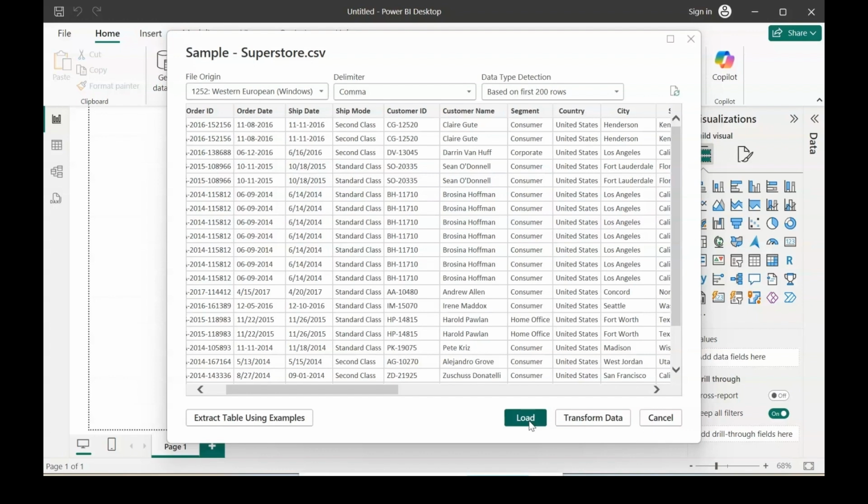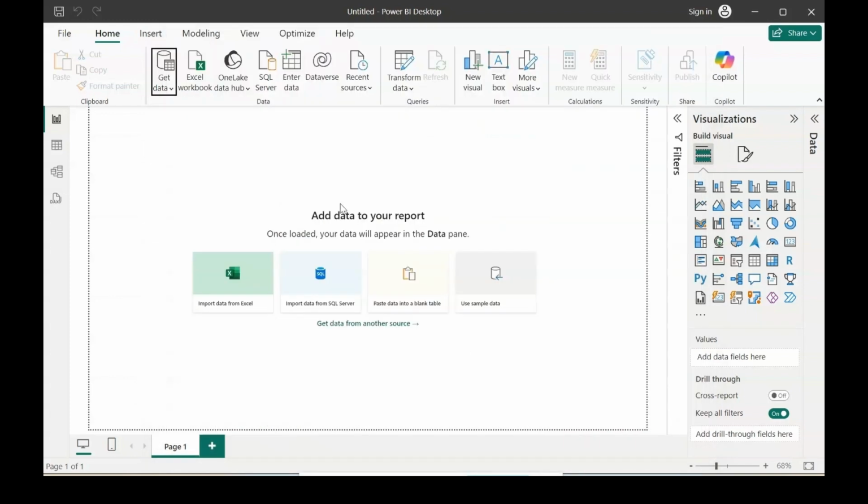So let me just load the data for the time being. There are also options where we can go to Power Query directly from Power BI Desktop as well. And in any case, if you are not sure about the data and you see that this is the wrong data you have selected, you can just come here and cancel that. Now I'll come here and quickly click on Load.